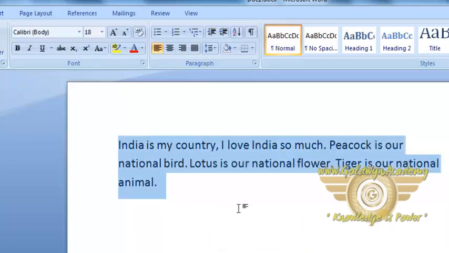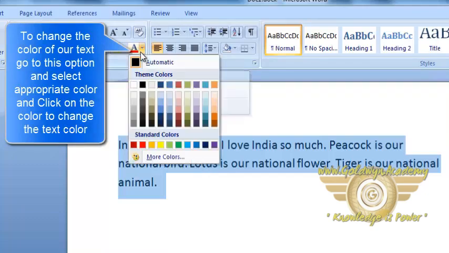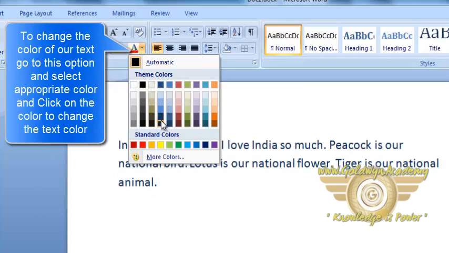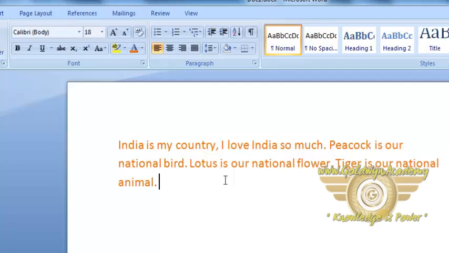Now suppose we want to change the color of our paragraph text. We will select it and go to the font color. After clicking on that, a palette will open in which all the possible colors are given, and we will select this one. So now our paragraph is looking more attractive and meaningful than the previous one.